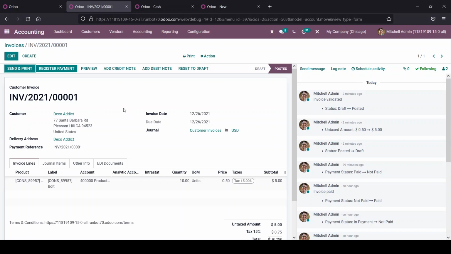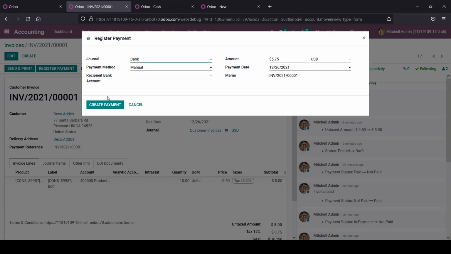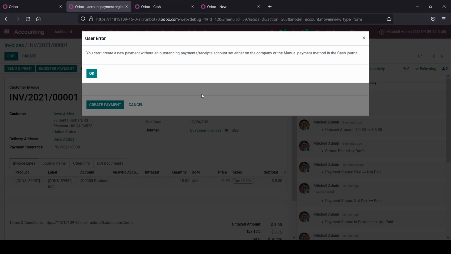Now by default, one of the issues you are going to face once you set it up this way is that when you register a payment and try to capture the payment in your cash journal, when you click on create payment, you get this user error which says you can't create a new payment without an outstanding payments receipts account set either on the company or the manual payment method in the cash journal.